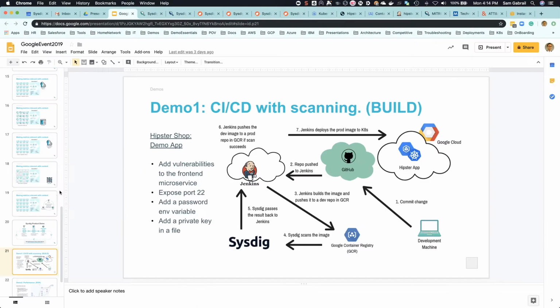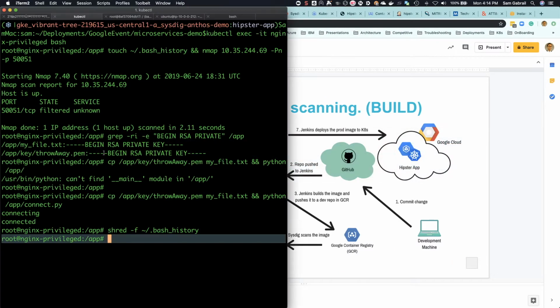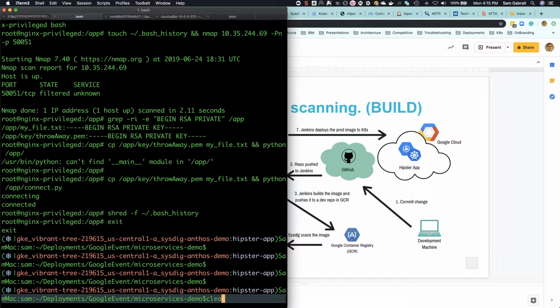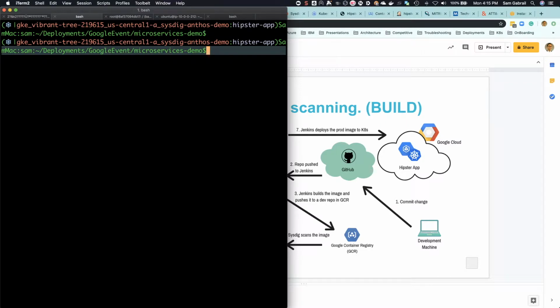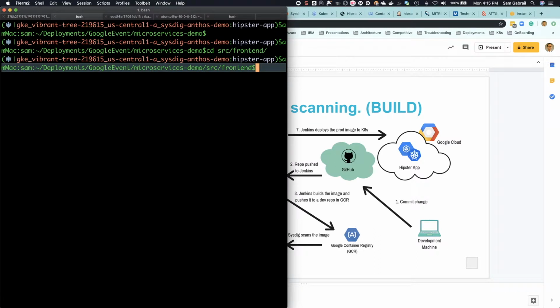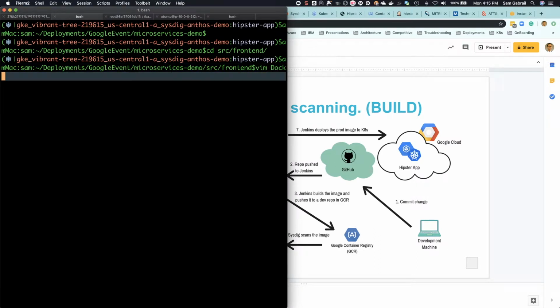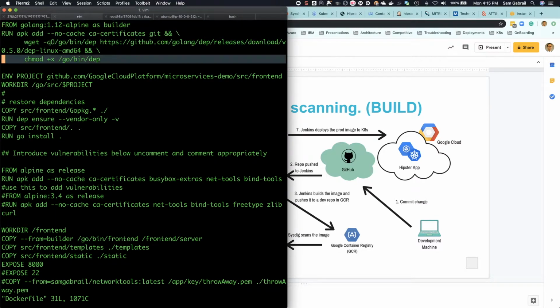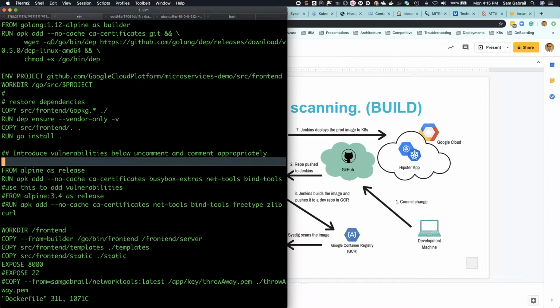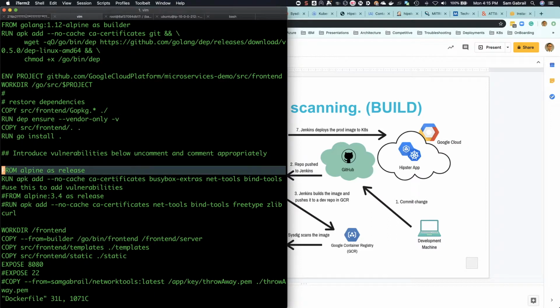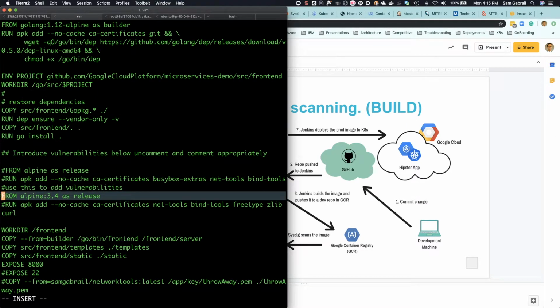All right, so let's move over to my CLI here. Let's exit out of here, clear. Okay, and I'm going to go into my front-end service folder. I'm going to open the Dockerfile, and I'm going to introduce a vulnerability here. So instead of using the latest Alpine image, I'm actually going to use an older image. So Alpine 3.4.